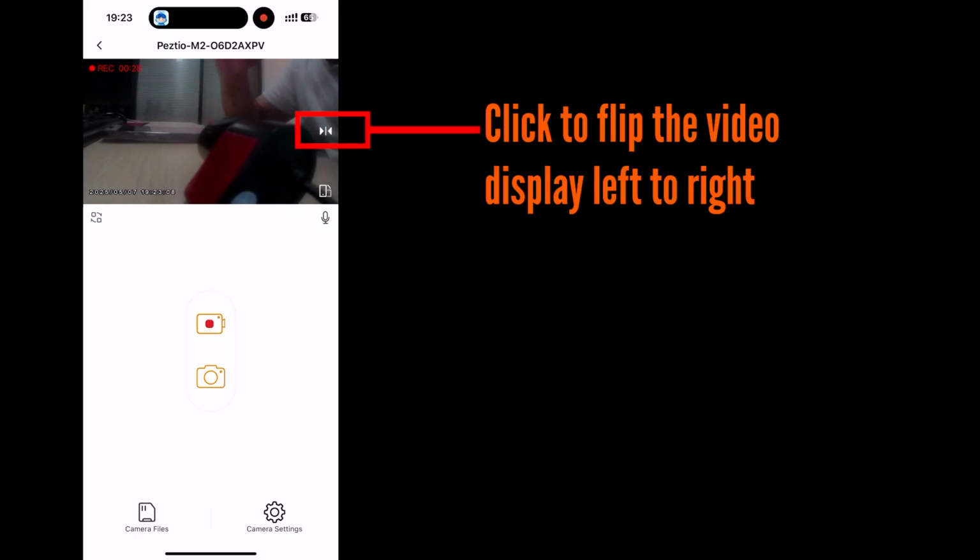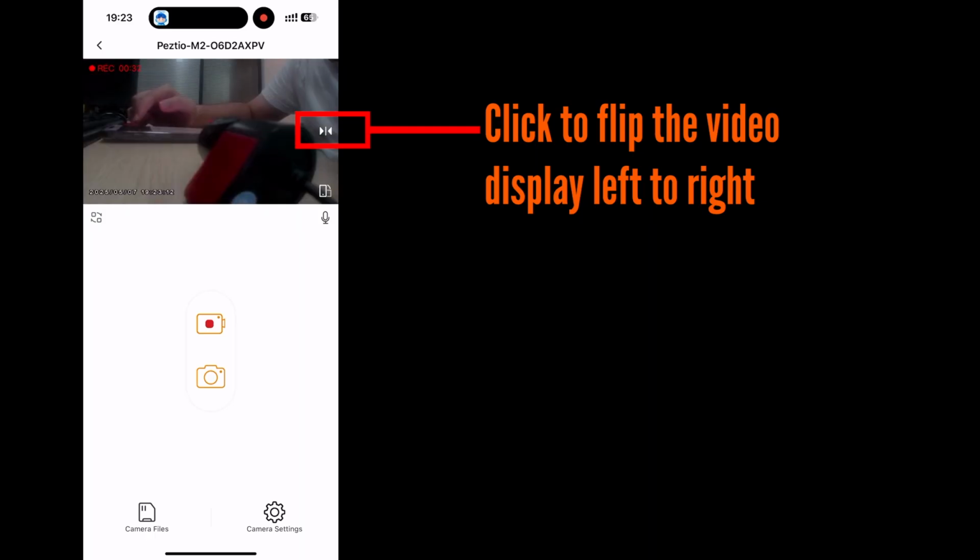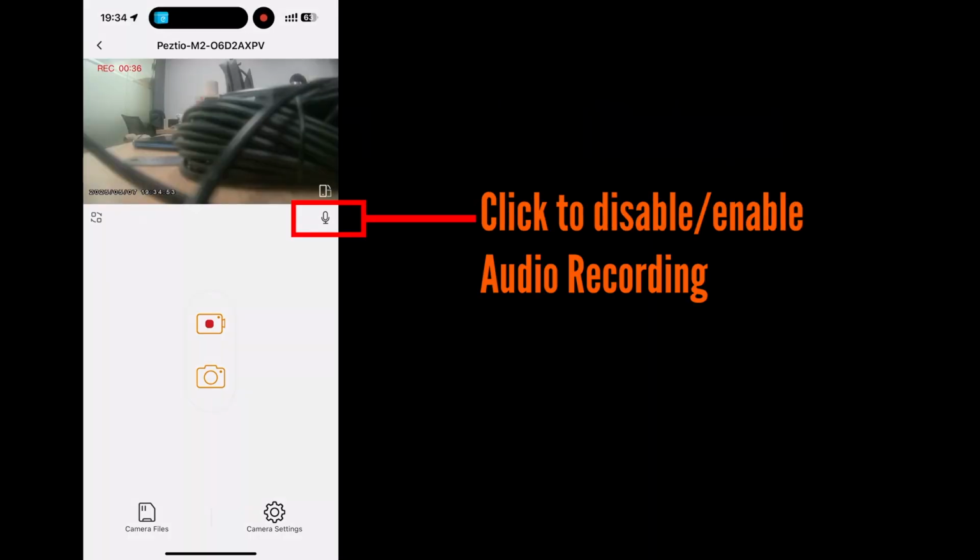For this flip button, you can flip the video display from left to right, but this button is only available for inside video and rear video, and the recording output will not flip. This microphone button controls the audio recording. If you don't want the camera to record your audio, you can disable it.